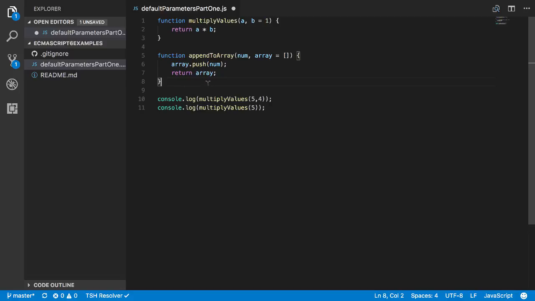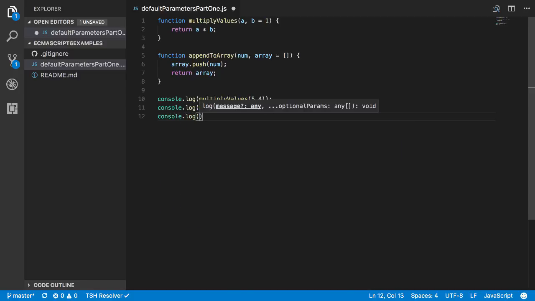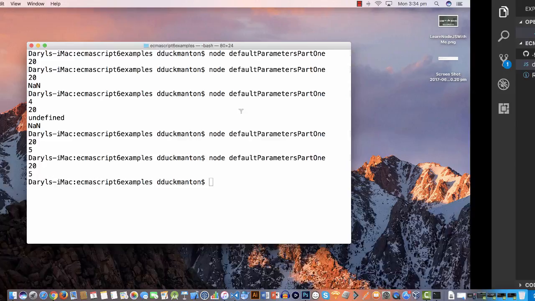If I now come down to call that function, so console.log append to array, and I pass in the number, let's say 3. That's all going to be fine. I've called it, it's pushed to an array, and it's going to return me an array with a 3 in it. However, what if we actually wanted to add more values? Like I now want to append a 4. You would think, well, I'm appending, so therefore it should be 3 and 4. But what happens is this.